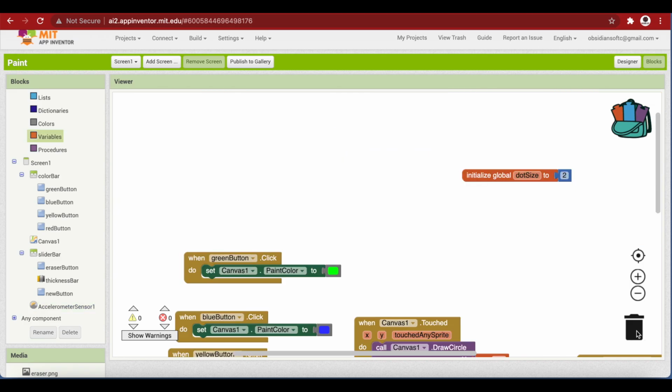Now we will come to an interesting part of our app. That is, when the user chooses a color, that color button should be highlighted in some way to show that it has been selected.